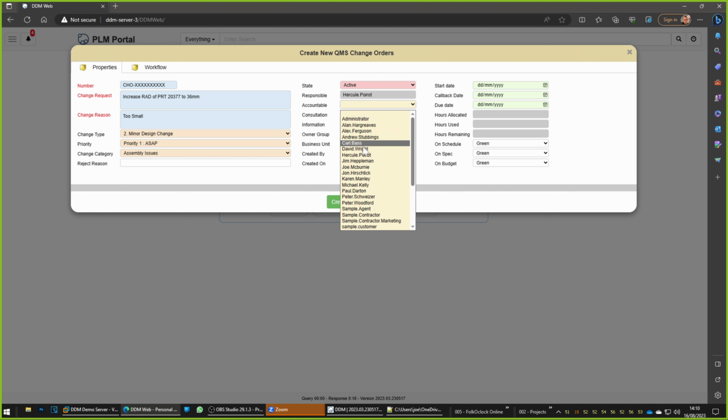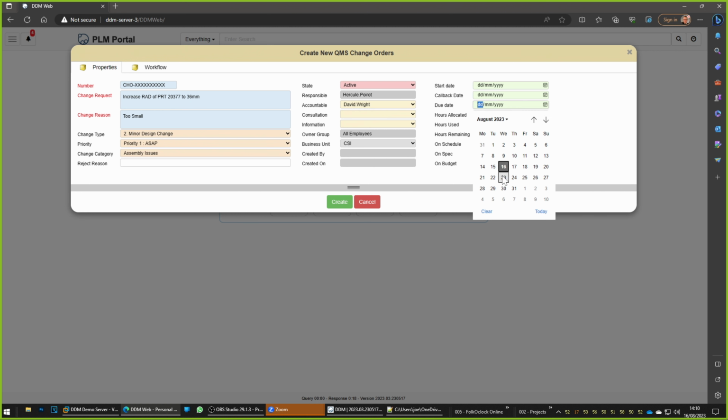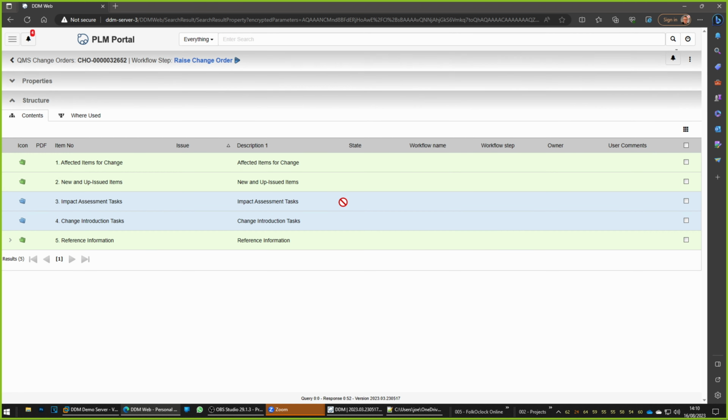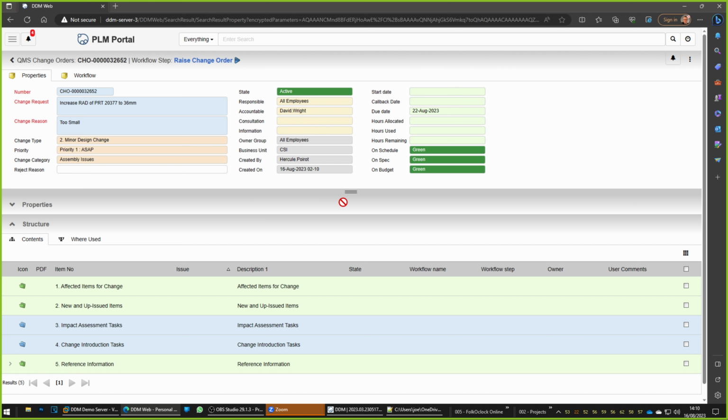I'm also going to specify that Dave Wright, the technical director, is accountable for this. I don't mind when it started, but maybe I need this completed by the 23rd. So I create the workflow like this. So it's created my change order inside the web client.